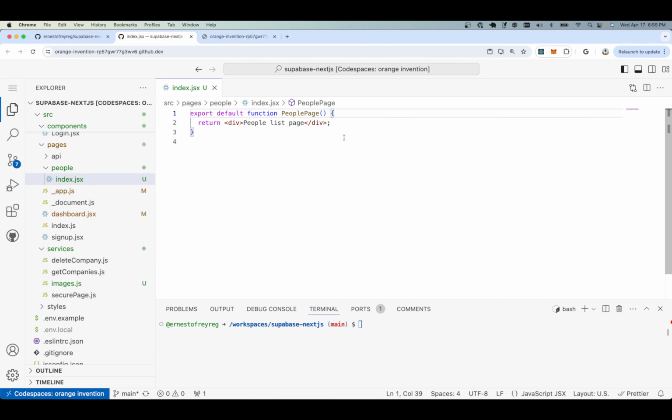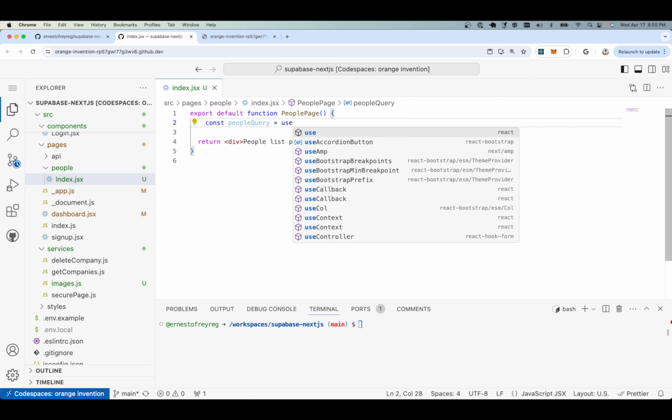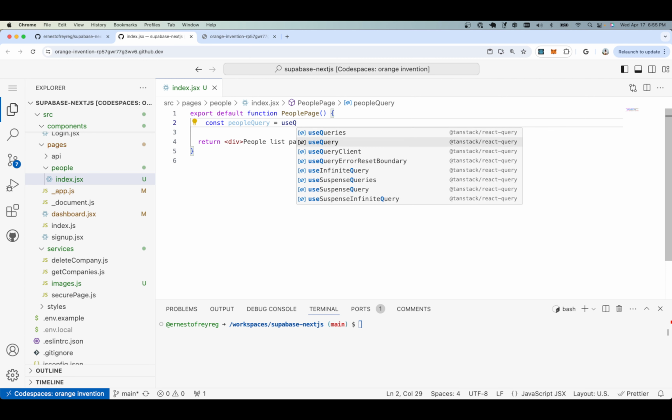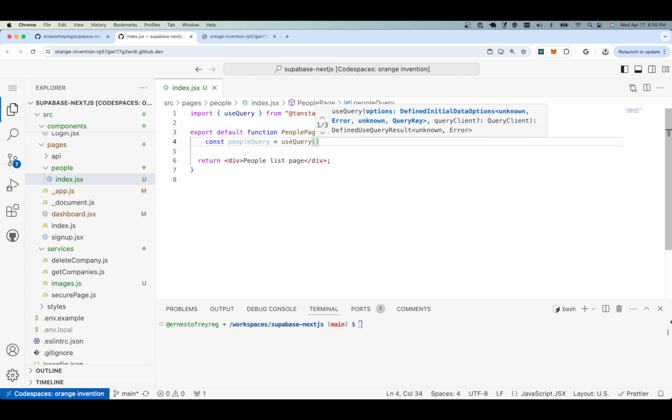Okay. So here, how do we use React Query? The way we use React Query is that we use the query hook. Let's say this is the people query. The name of the hook that we're going to use is useQuery. Notice that useQuery we have to import from React Query. Now, useQuery receives one parameter. That parameter is an object, and that object has another set of properties.